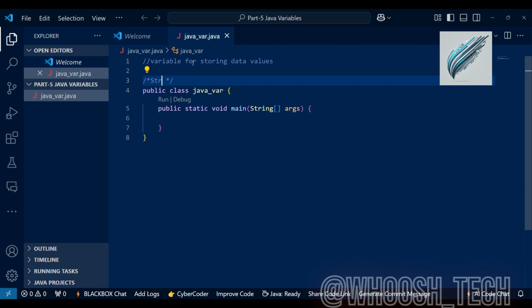For example, string, which is used for storing text values, such as when we write hello. Now, string values are always surrounded by double quotes. Since Java is case sensitive, make sure that the S here stands for an uppercase letter.